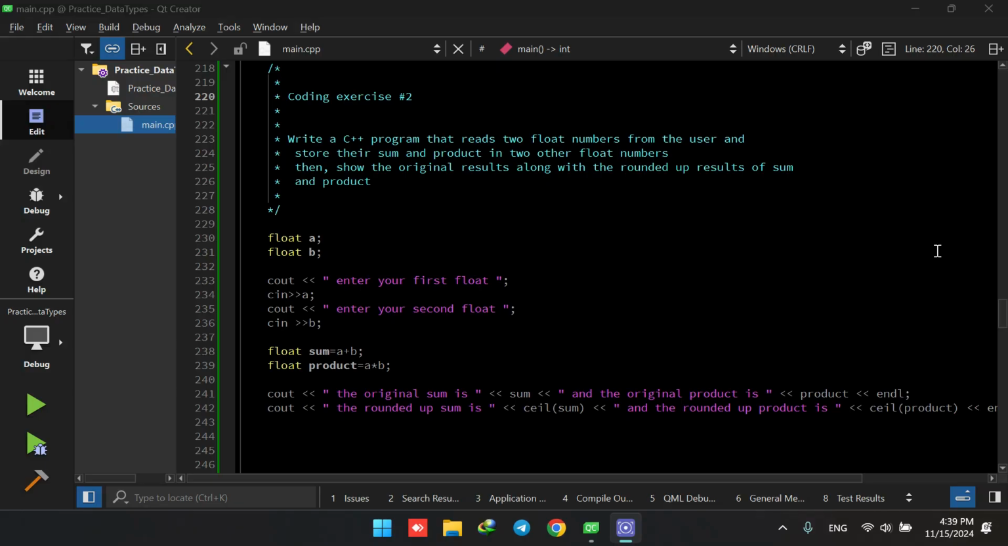Hey everyone, welcome back. So the second exercise. Write a C++ program that reads two float numbers from the user and stores their sum and product in two other float numbers. Then show the original results along with the rounded up results of sum and product.